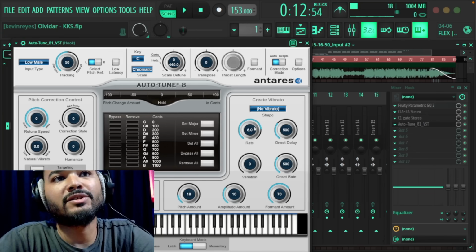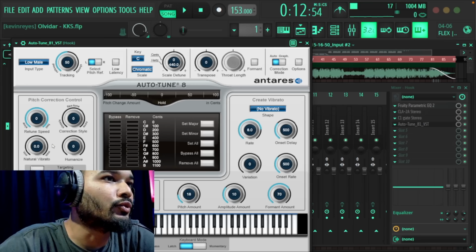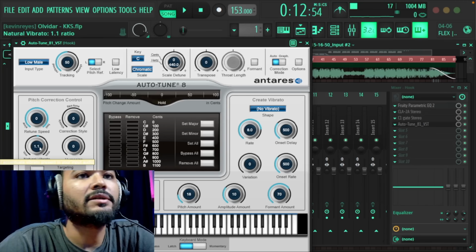So I went ahead and raised the rate a little bit on the hook, just because I feel like it sounds a little bit smoother. I'm gonna go ahead and raise the natural vibrato to about 1. Let's see what that sounds like.